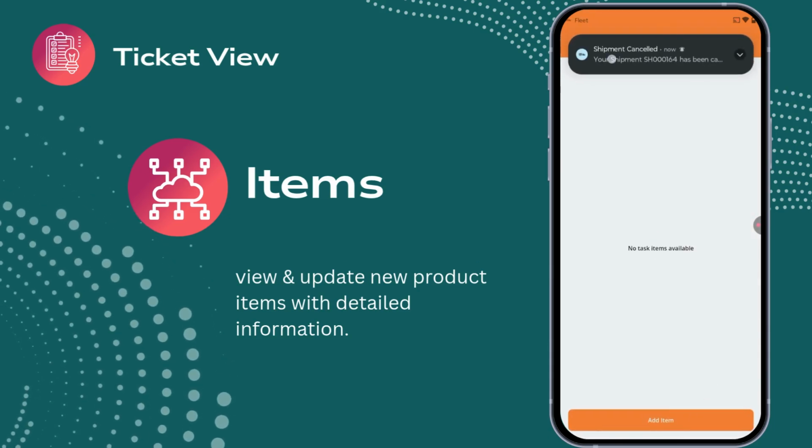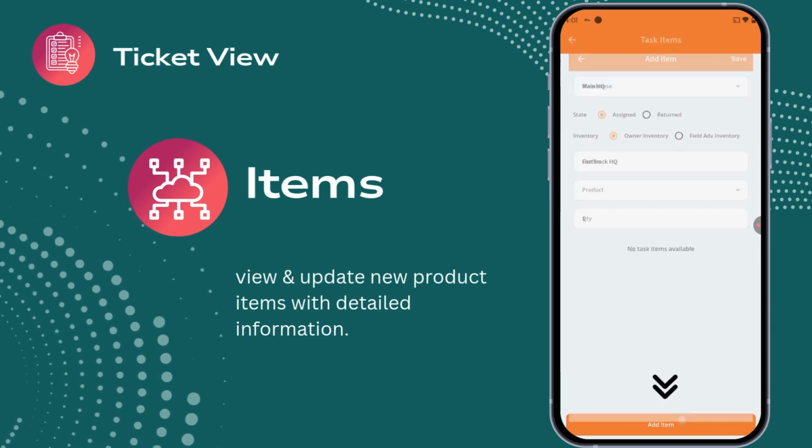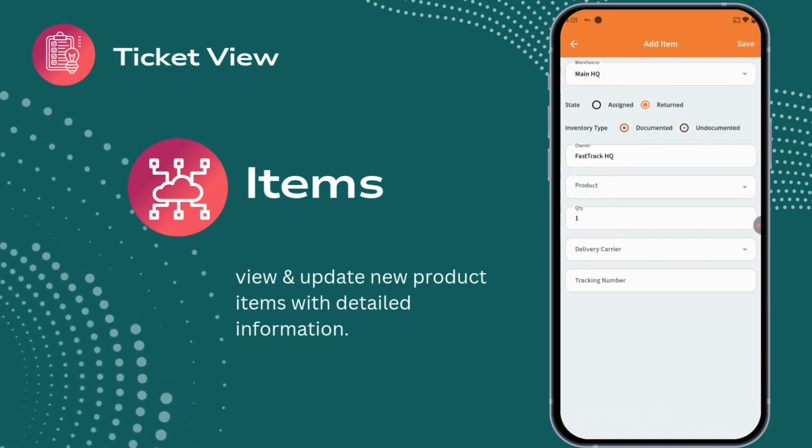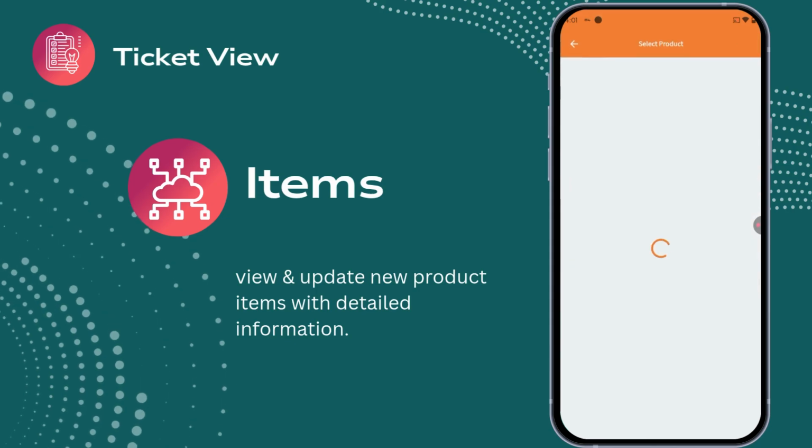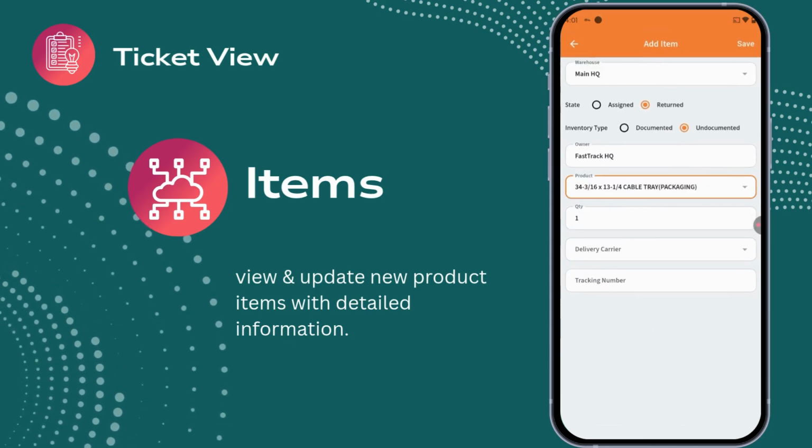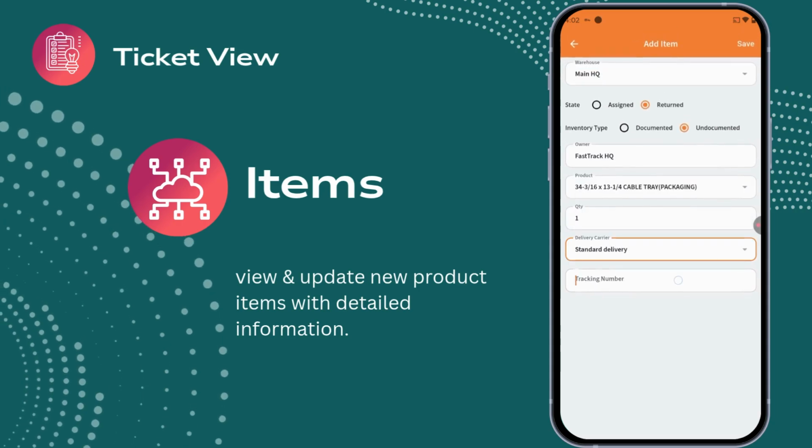The user can add a new item by clicking Add Item at the bottom. Here, the user can add product, lot or serial, quantity and tracking number, and hit Save. It will create the new item.